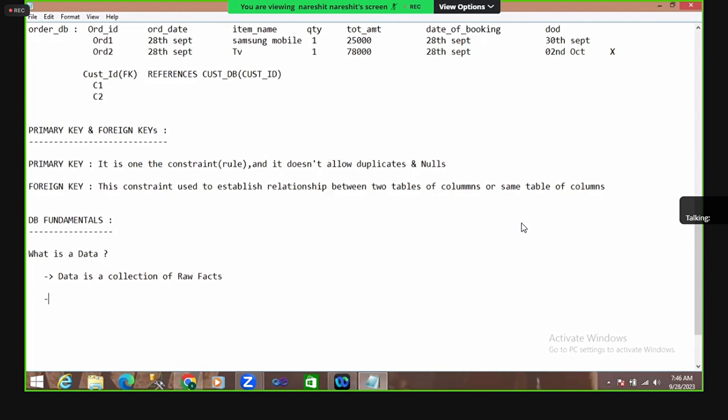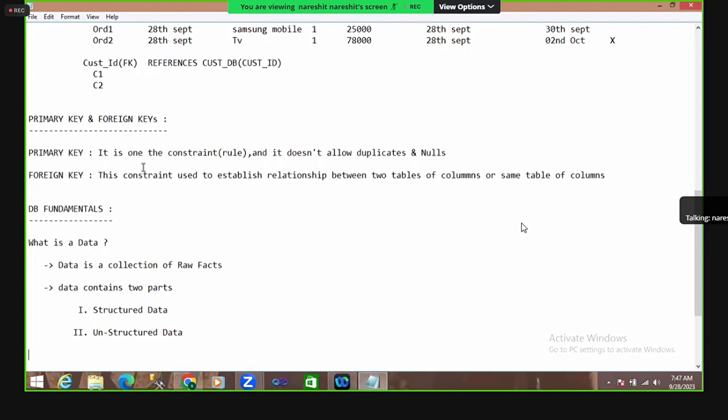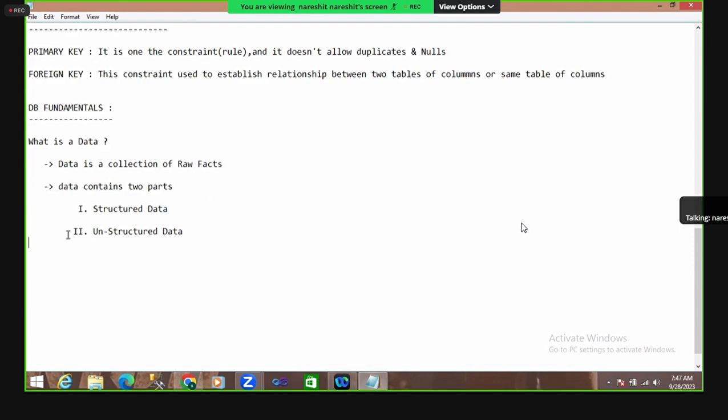The data contains two parts. One is structured data. Second one is unstructured data. Structured data means if any data, we can easily manipulate. That is called structured data.